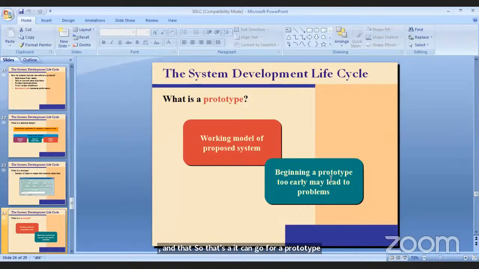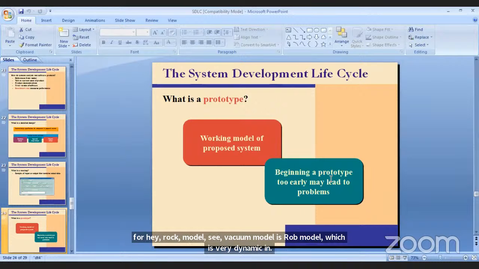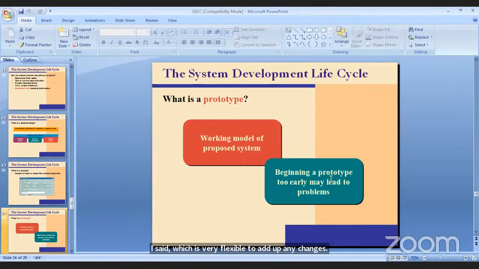So what is a prototype? A prototype is a working model of the proposed system. You can go for a prototype model, and in the prototype model, you will go for a rough model. Working model means rough model, which is very dynamic in nature, which is very flexible to adapt any changes, and which will work similar to the proposed system. Not exactly the proposed system, similar to the proposed system.